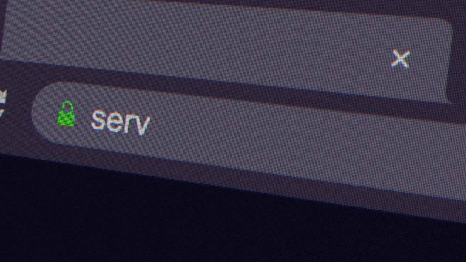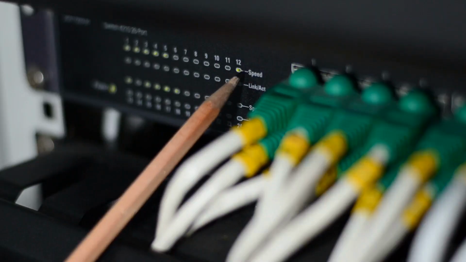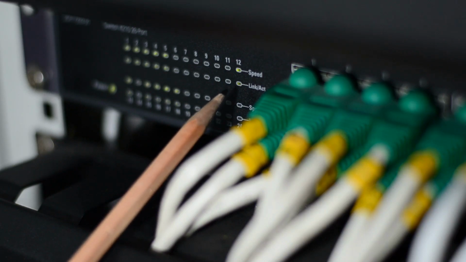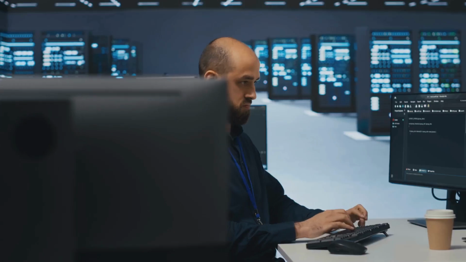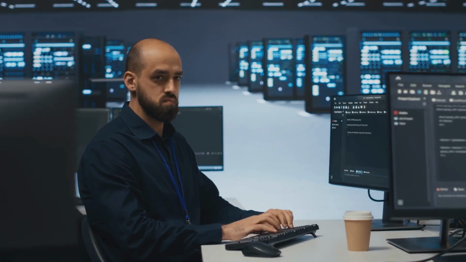Confirm that the server starts successfully and displays a server started message. Ensure the terminal indicates the server is listening on port 8080, the default HTTP port. Review the command prompt for any error or warning messages during startup.